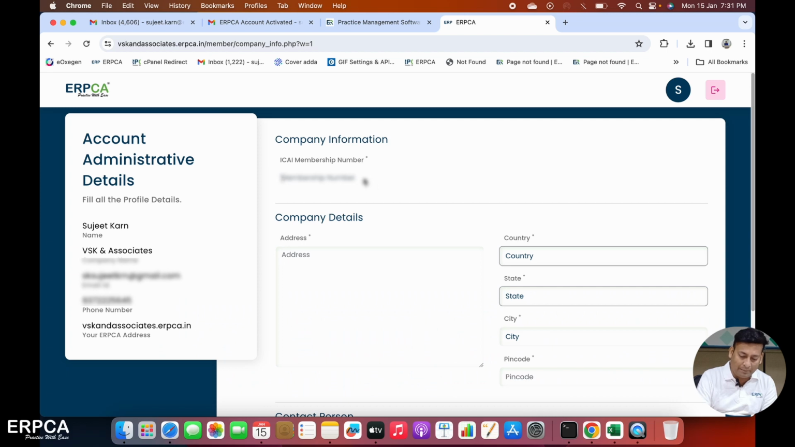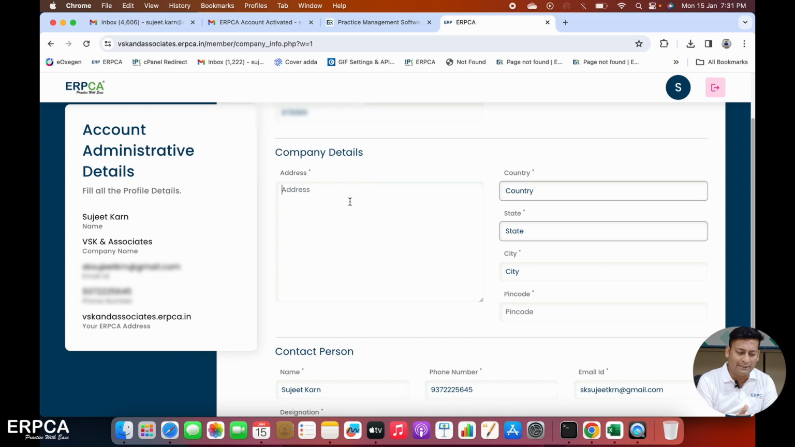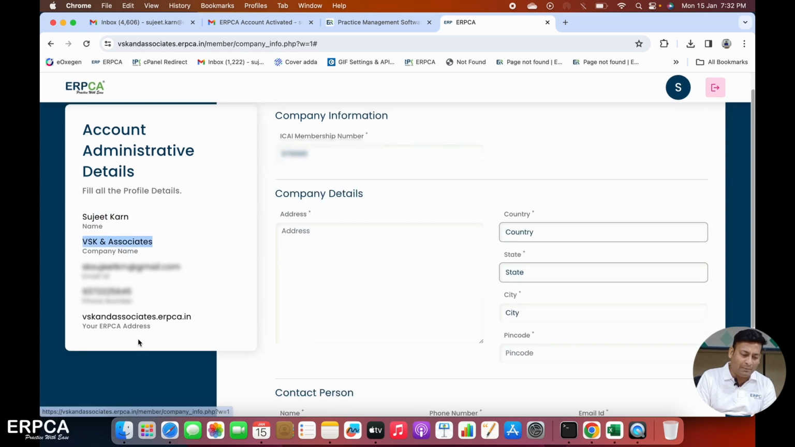I am putting in the membership number, then the address of my firm, which I need to input. You can see on the left hand side all the information which I entered: Sujit Karan, the name of the company, my email ID, my mobile number, my address, everything is there. Now I need to add my address. So let's say I'm putting my address here.